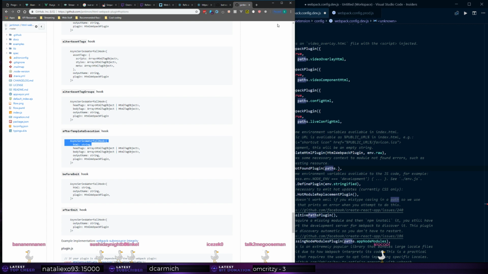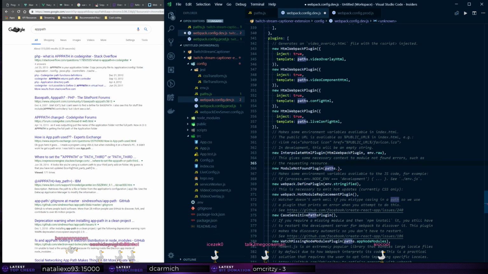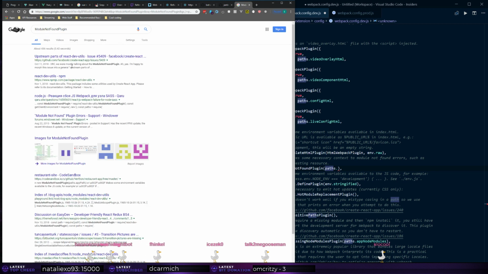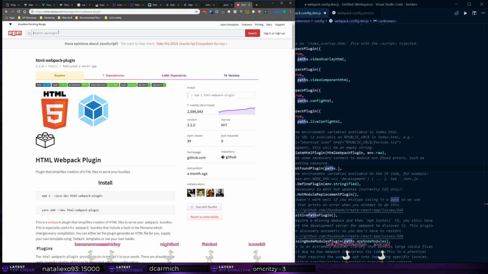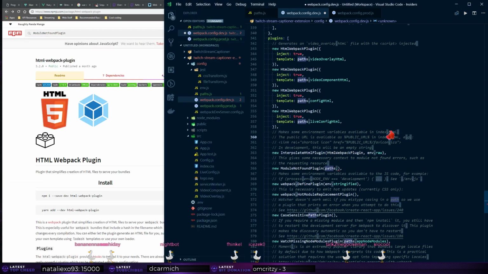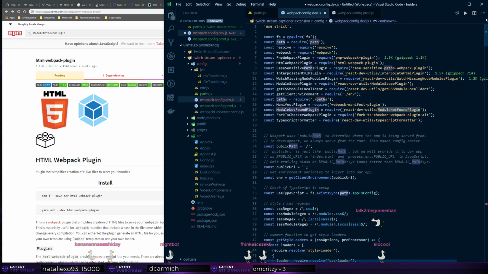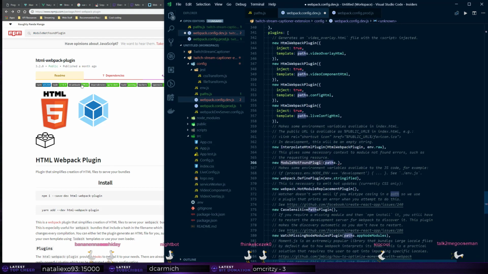What's up? How's it going? No, that's not what I wanted to copy. Let's look up this. I've never looked at this for Webpack. Module not found plugin. Where is this located at? It's under React DevTools Utils. Okay. So it's a DevTools util.